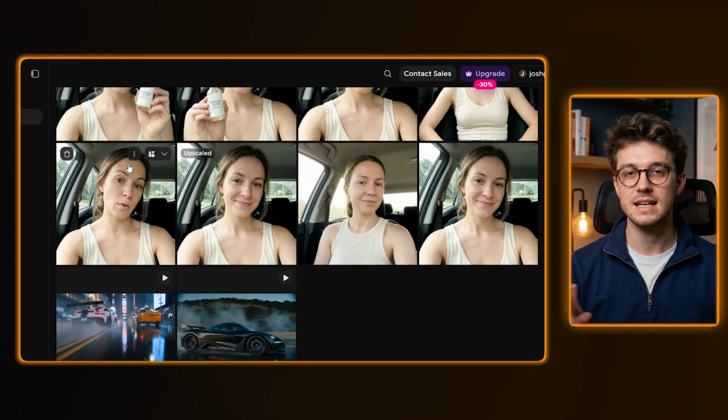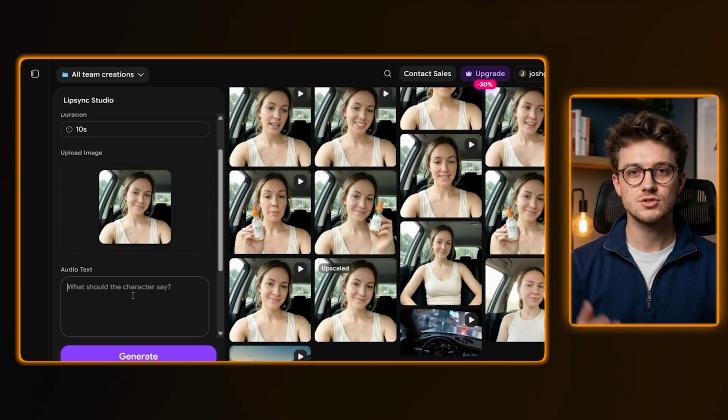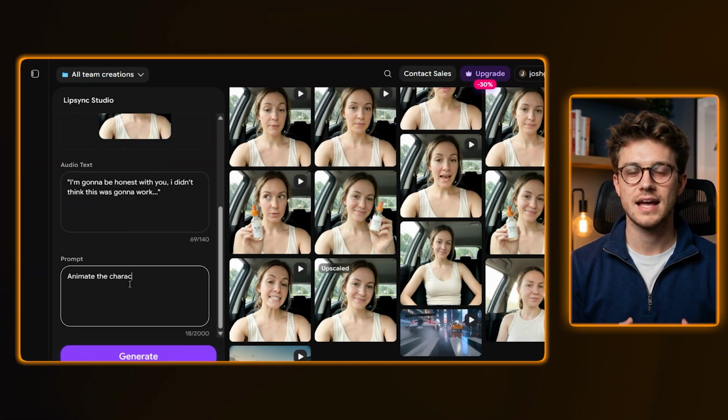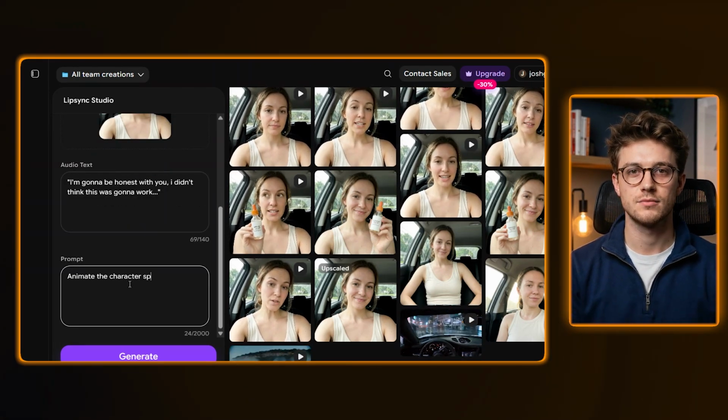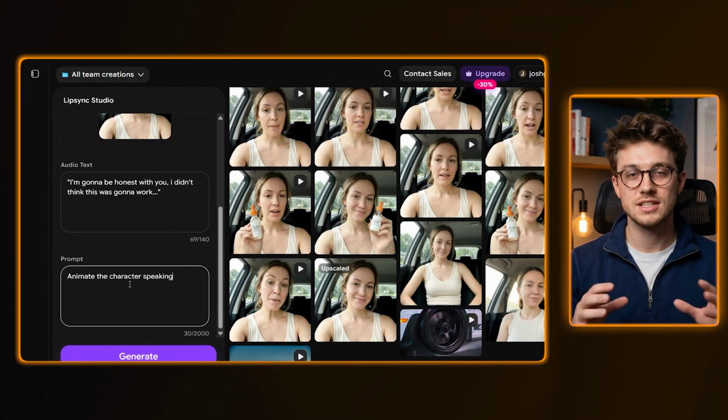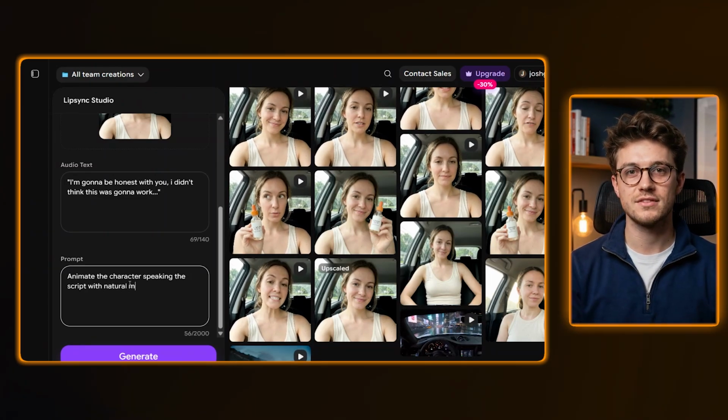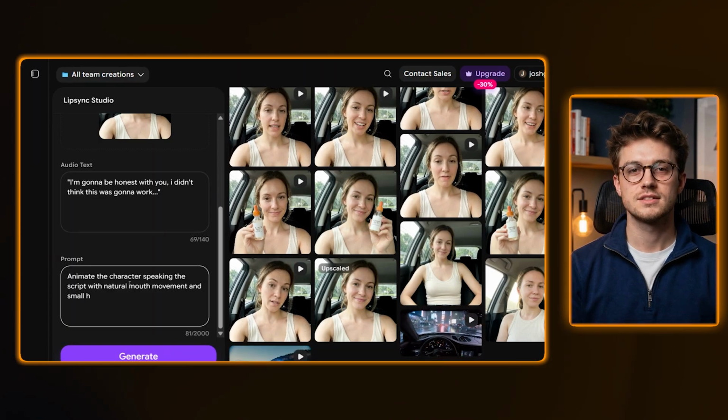Once you've got the image, take it into Kling. Upload the image, paste in the script from Claude, and tell Kling to animate the character speaking the script with natural mouth movement and small head gestures. Kling handles the lip sync and the subtle motion that makes the avatar feel alive. Head tilts, blinks, the small movements people make when they talk that you don't notice until they're missing.